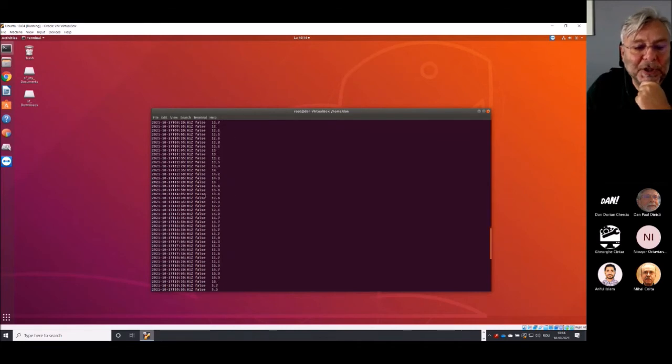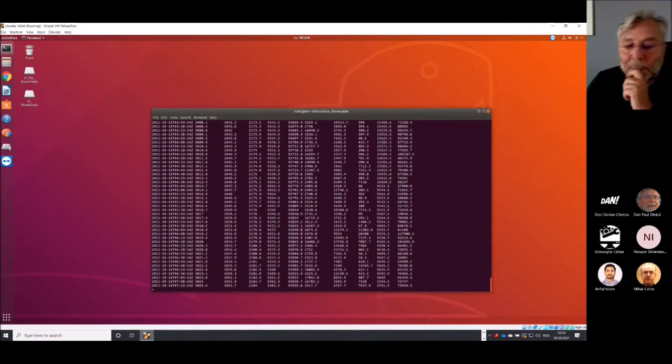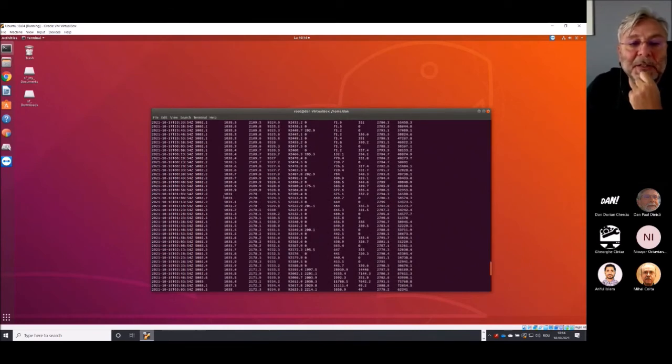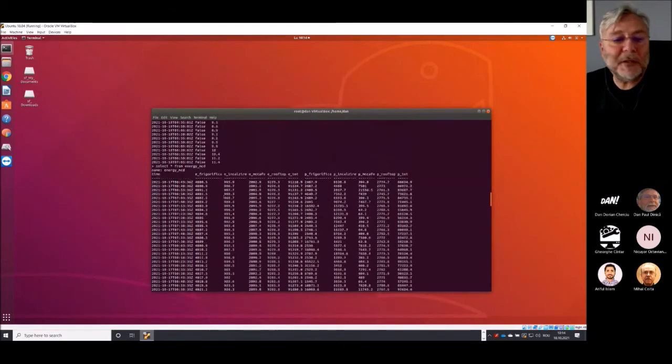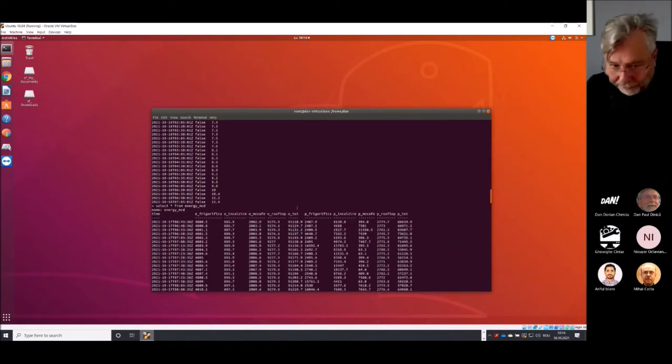Of course, if I want to see the values for energy, I can see this value here with the timestamp. And you see that each column has the name of the value, and in the column it's the real value.